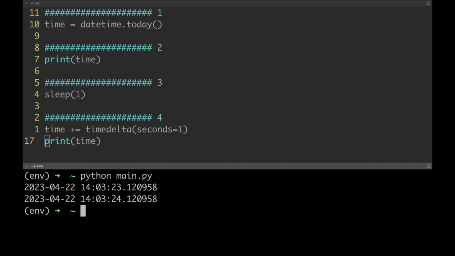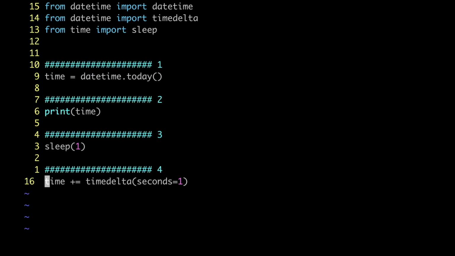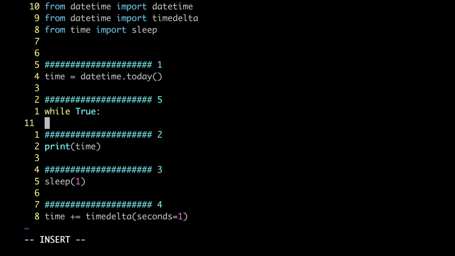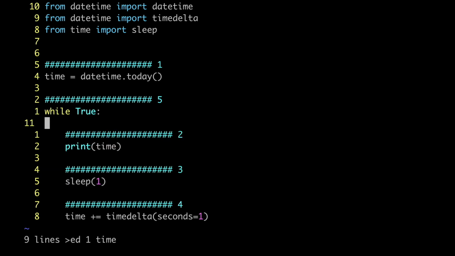Alright, as you can see, the time displayed in the 2 lines is not identical. In the first line, the number of seconds is 23, whereas in the second one it's 24. And this is exactly what we want, a 1 second difference. Back to the code, let's move ahead with step number 5. This is gonna be pretty simple. We just have to write down a while cycle, and the condition here is gonna be true. And that's because we want the program to keep running unless the user stops it.